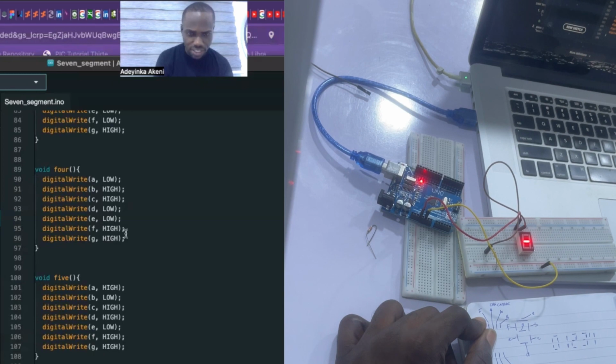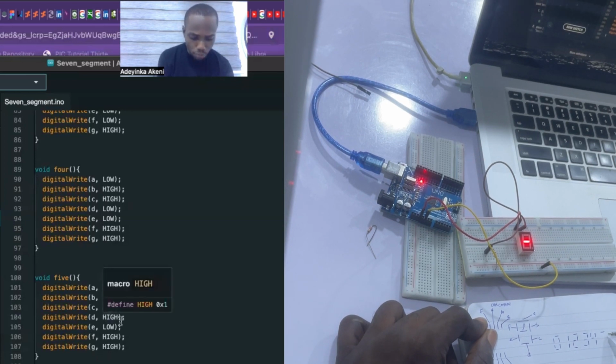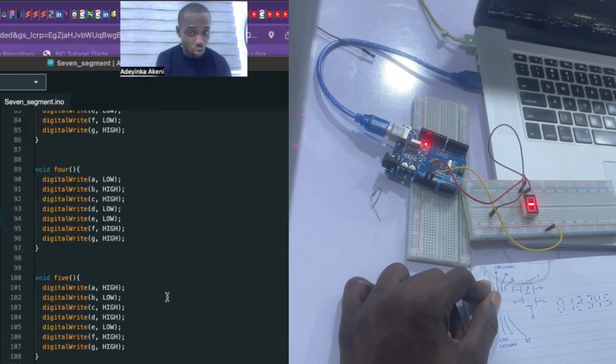As you can see at this point in time, then your G will be what? High as well. Let's look at 5. A will be high, as you can see on your screen. B is low, C is high, D is high, E is definitely going to be low, as you can see on your screen at this point in time. F is high, then your G is what?